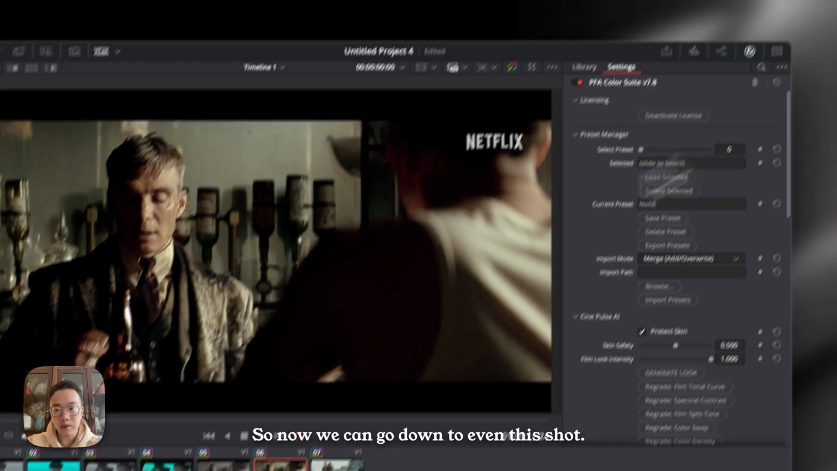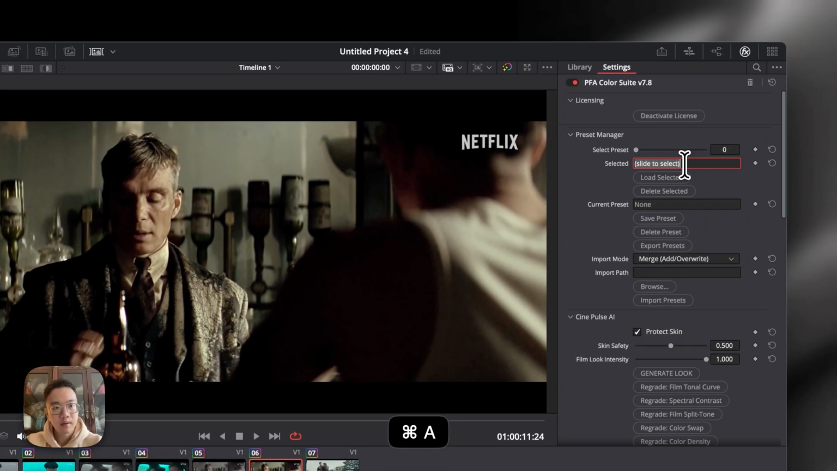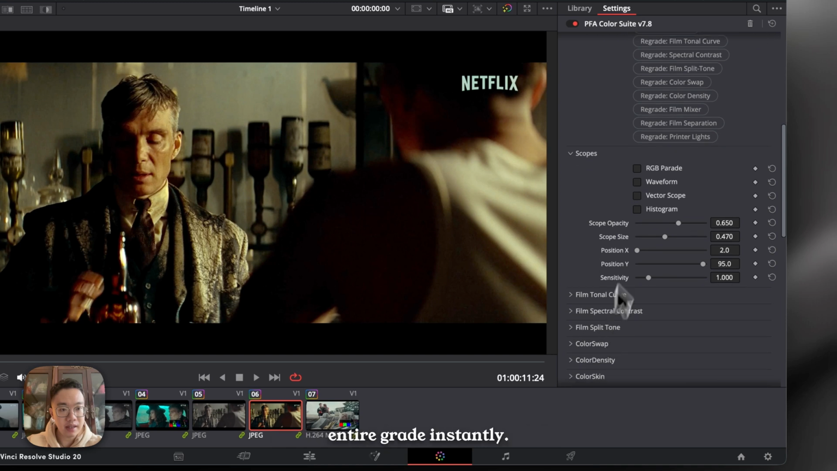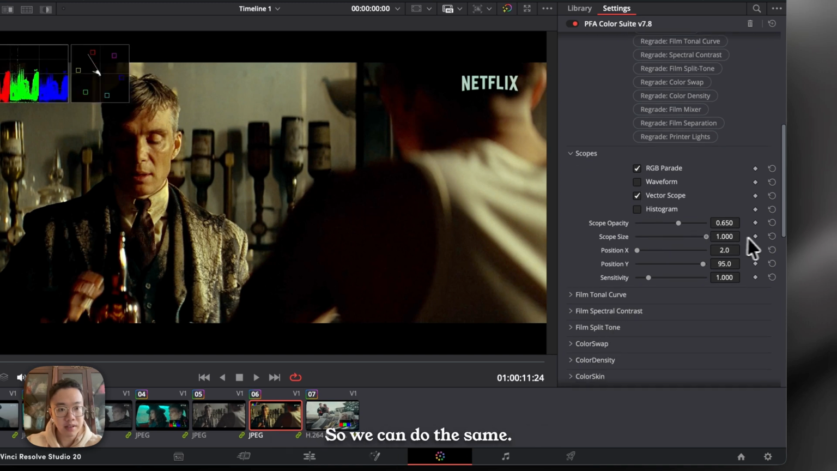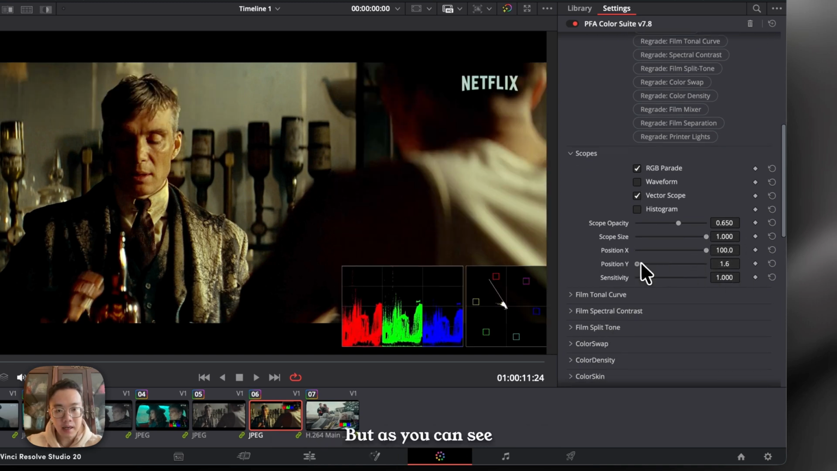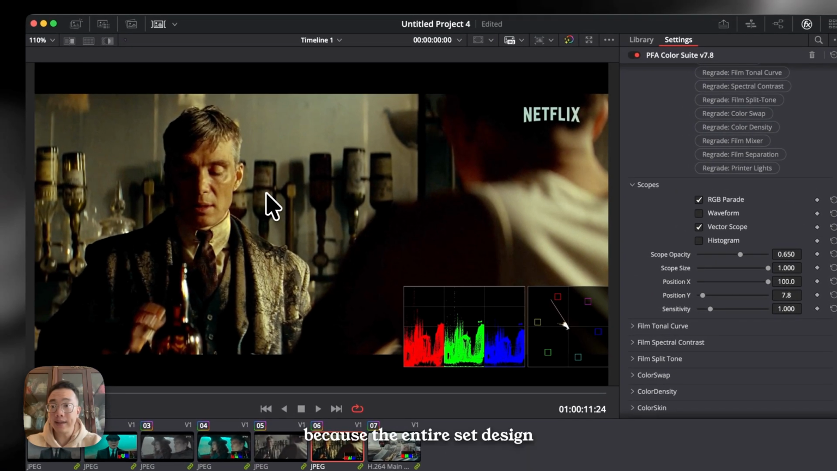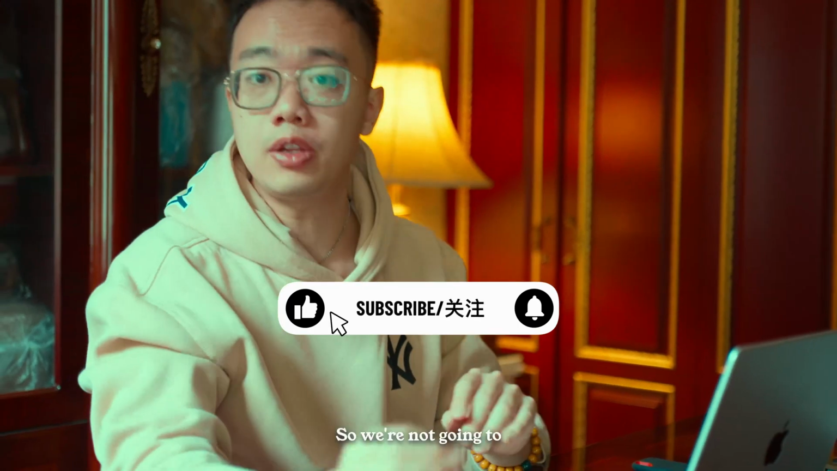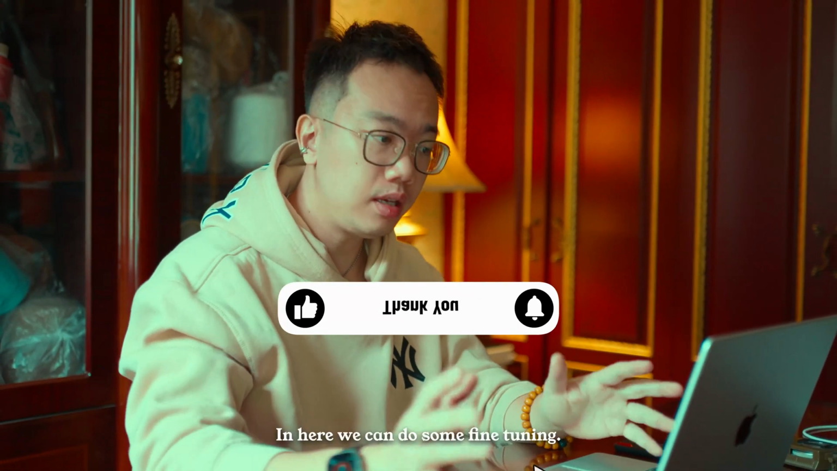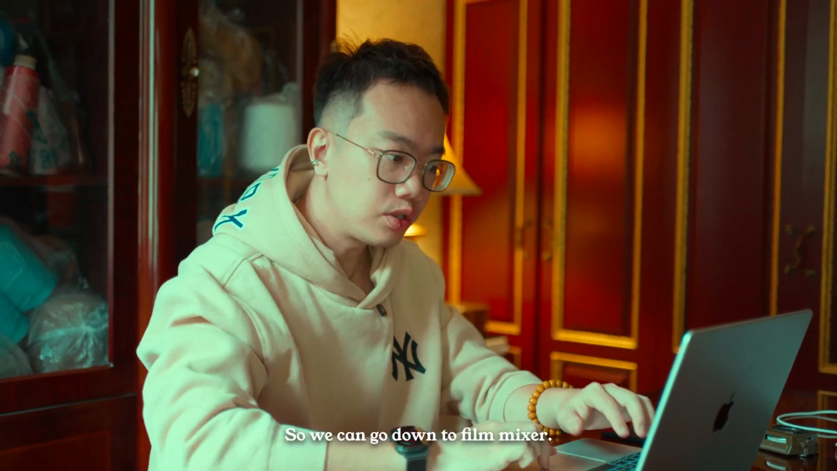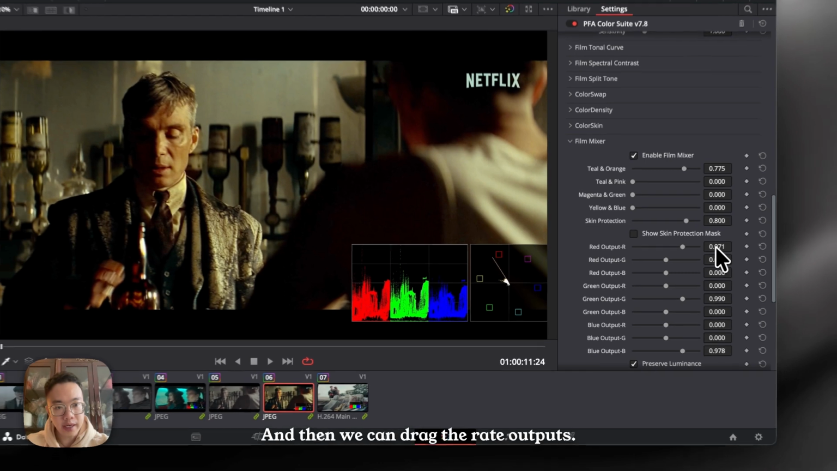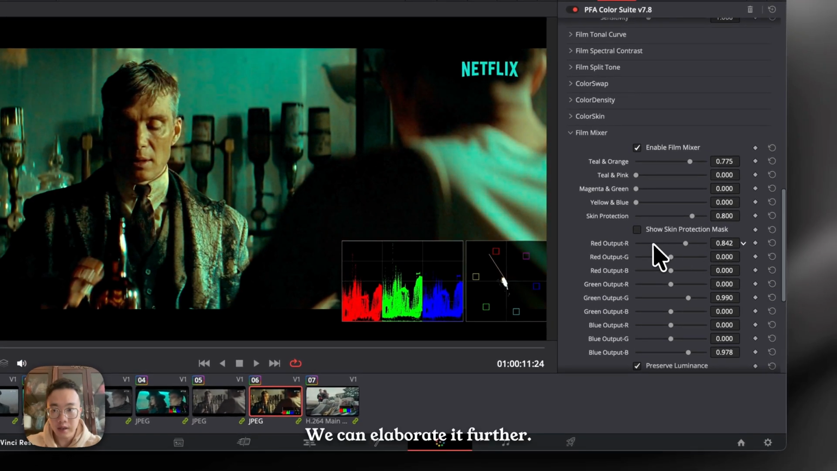Now we can go down to even this shot. We can, and the shot has the taste and the entire grade instantly. We can do the same. But as you can see, because the entire set design and the lighting by the gaffer are very, very different, we're not going to directly just copy the shot. Here we can do some fine tuning. We can go down to Film Mixer, and then we can drag the red outputs. We can elaborate it further.